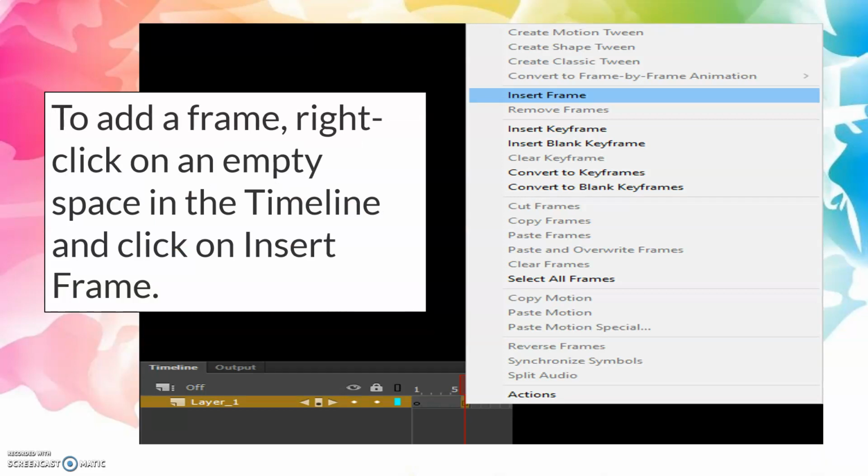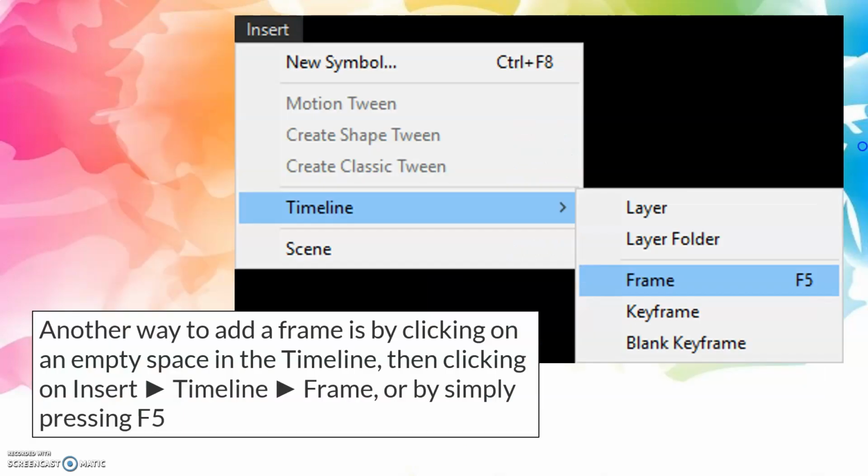To add a frame, right-click on an empty space in the timeline and click on Insert Frame. Another way to add a frame is by clicking on an empty space in the timeline and then clicking on Insert, Timeline, Frame, or by simply pressing F5.